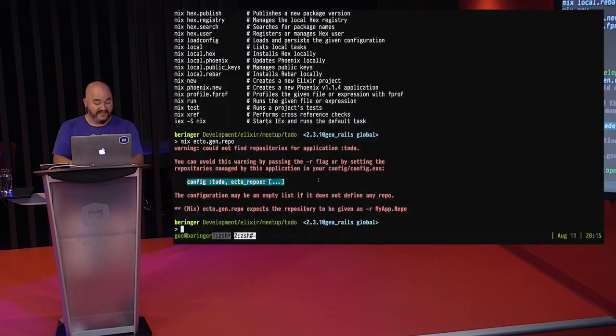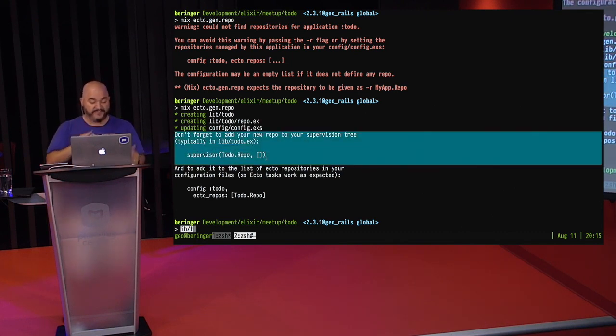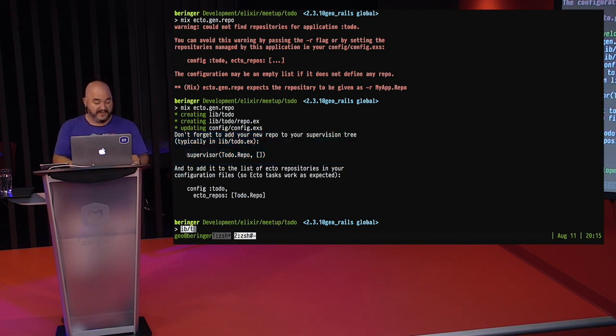So now that we have that in there, we'll ask mix again to create our repo. And it does. So we did mix ecto.gen.repo. It created a couple things for us. It created our lib/todo directory. It also created a repo.ex file, which is where we'll define how our repo interacts with the application. And then it even gives you this helpful thing: don't forget to add your new repo to your supervision tree, typically in lib/todo.ex. And this is what we need to add.